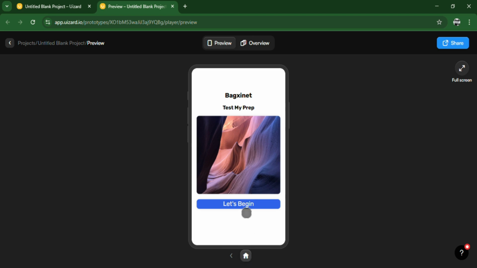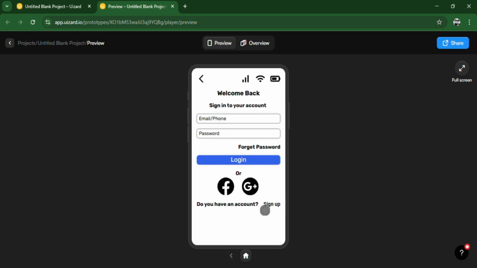So guys, there are some best practices for screen linking, and here are a few quick tips. When linking screens, it is important to use clear button labels like "Let's begin." You can see this right here, right? Login, next, continue, get started.